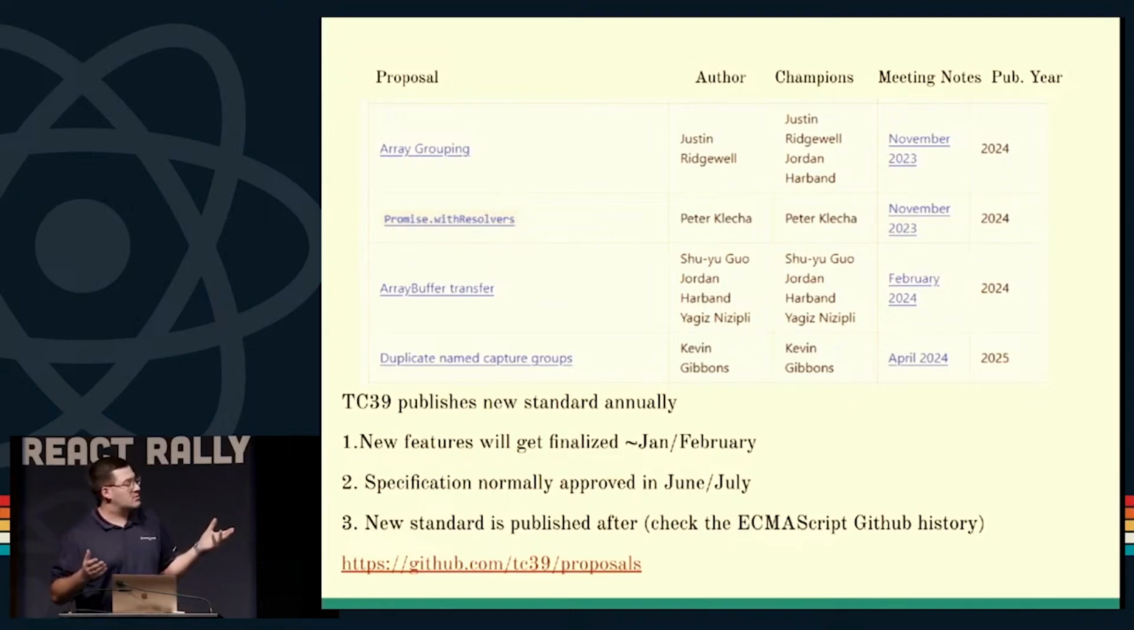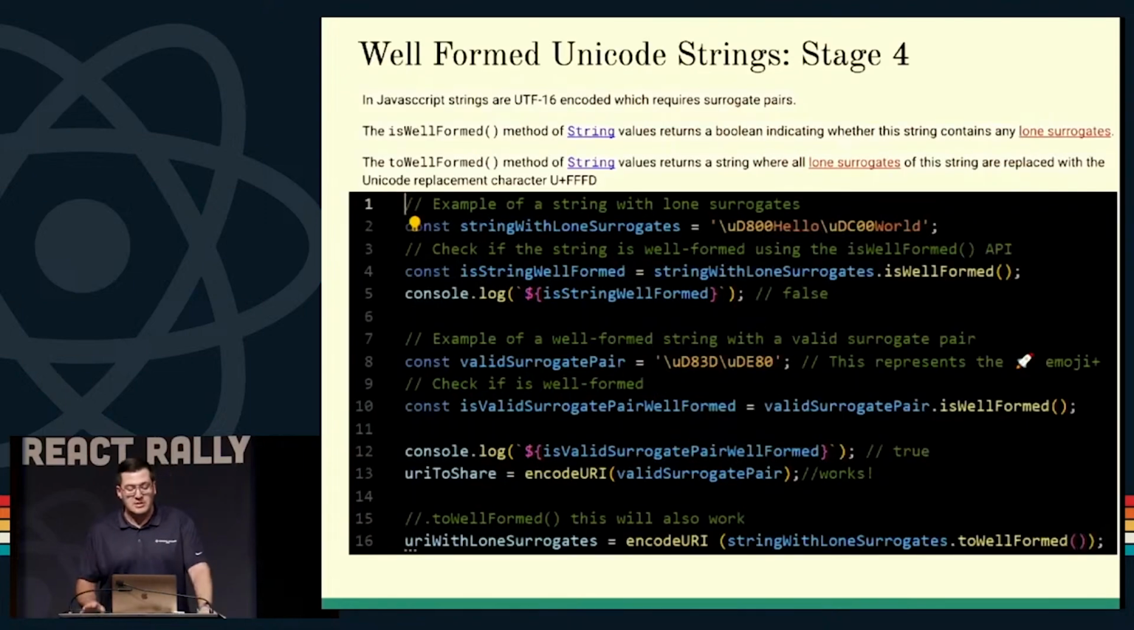And then all of the proposals, the status of where they are. I can't cover every proposal here because I have only 30 minutes. You could see them all on their GitHub repo. So now let's talk about some changes.